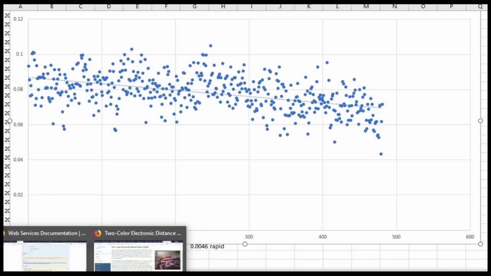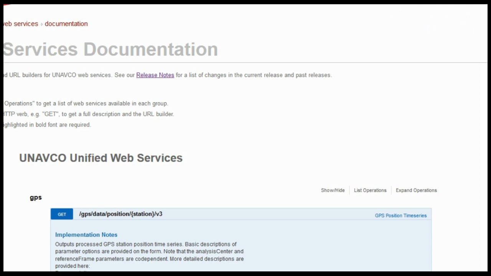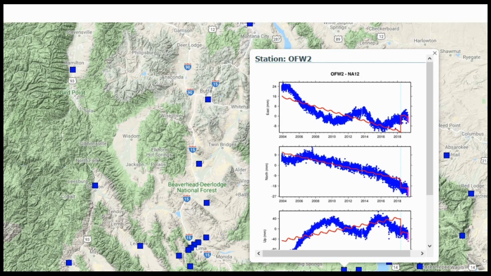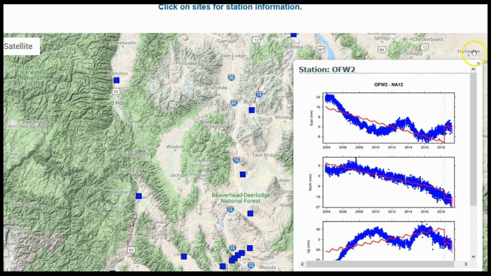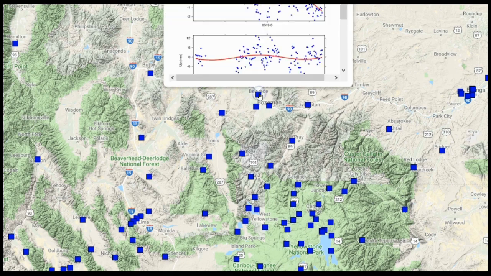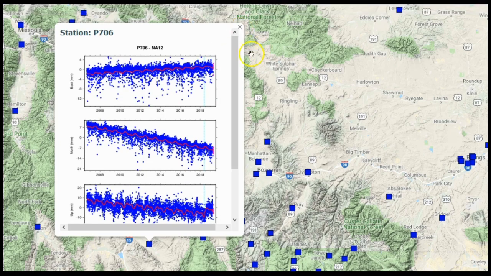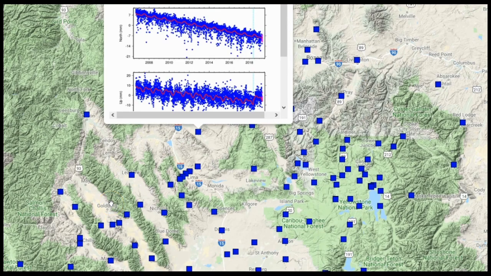So remember, going back, these are the two tools that you will need. Look in the links right below this video: the UNAVCO web service, and this map, the Nevada Geodetic Laboratory GPS Networks map, which will show you all GPS stations of the world and all of the plots regarding them. All the plots they show are all-time plots, ever since the station was activated to the most recent data point. So if there's a lot of data, it's going to be pretty squished. Remember to use the NA12 reference frame for any stations on the North American plate, unless you're actually trying to find plate movement, then use IGS-08.